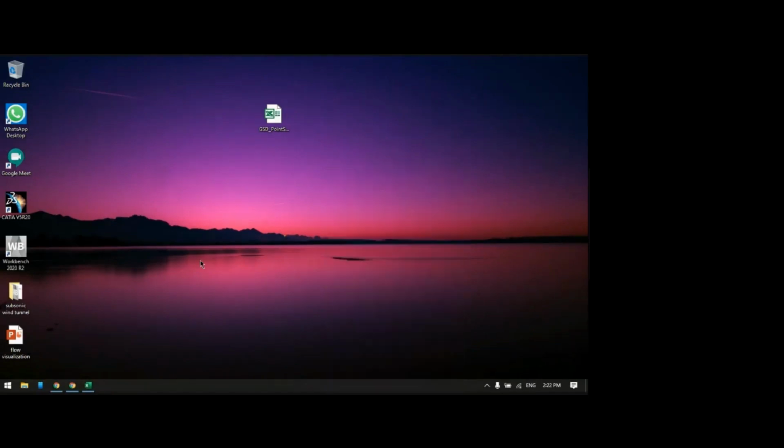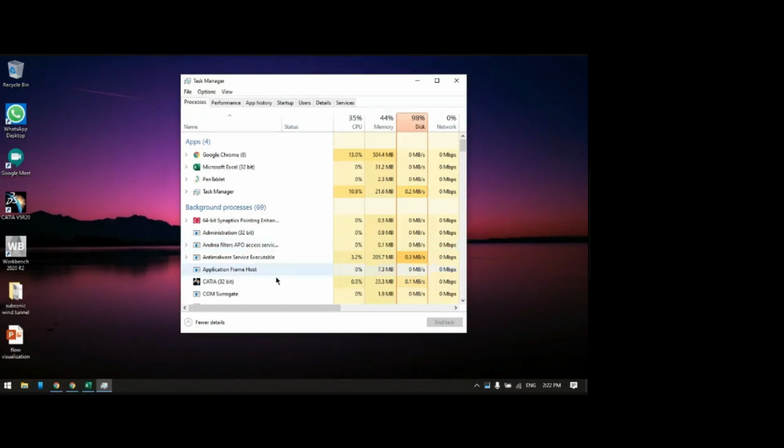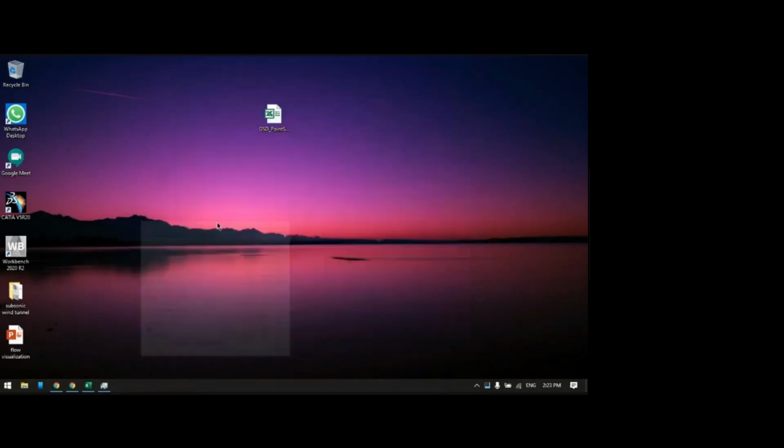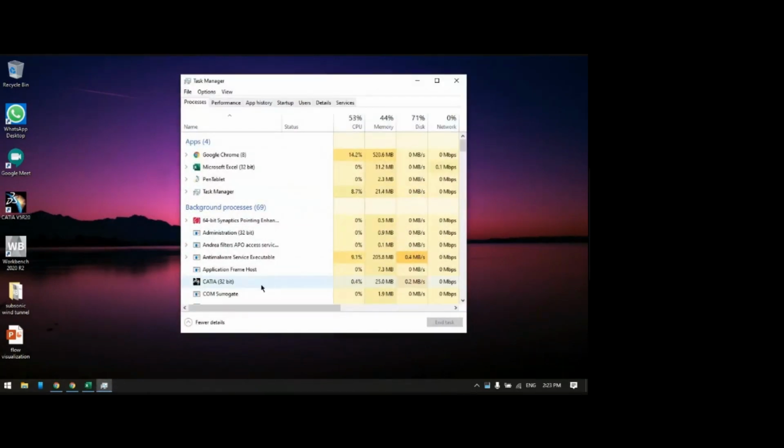If you are trying on your personal laptop, once it is opened, it may take time. So don't open it again and again. You can go to the task manager and check whether you selected the software or not. So it is already loading. It seems you didn't click it properly. You should not open it again and again. Check the task manager. Already I clicked, so it will open soon.